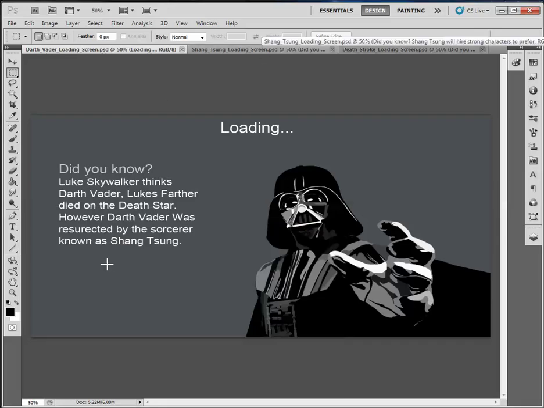So Darth Vader, did you know, loading. Luke Skywalker thinks Darth Vader, Luke's father, died on the Death Star. However, Darth Vader was resurrected by the sorcerer known as Shang Tsung. So that gives Shang Tsung and Darth Vader a little bit of background. So we could invent another story there, like a side quest.